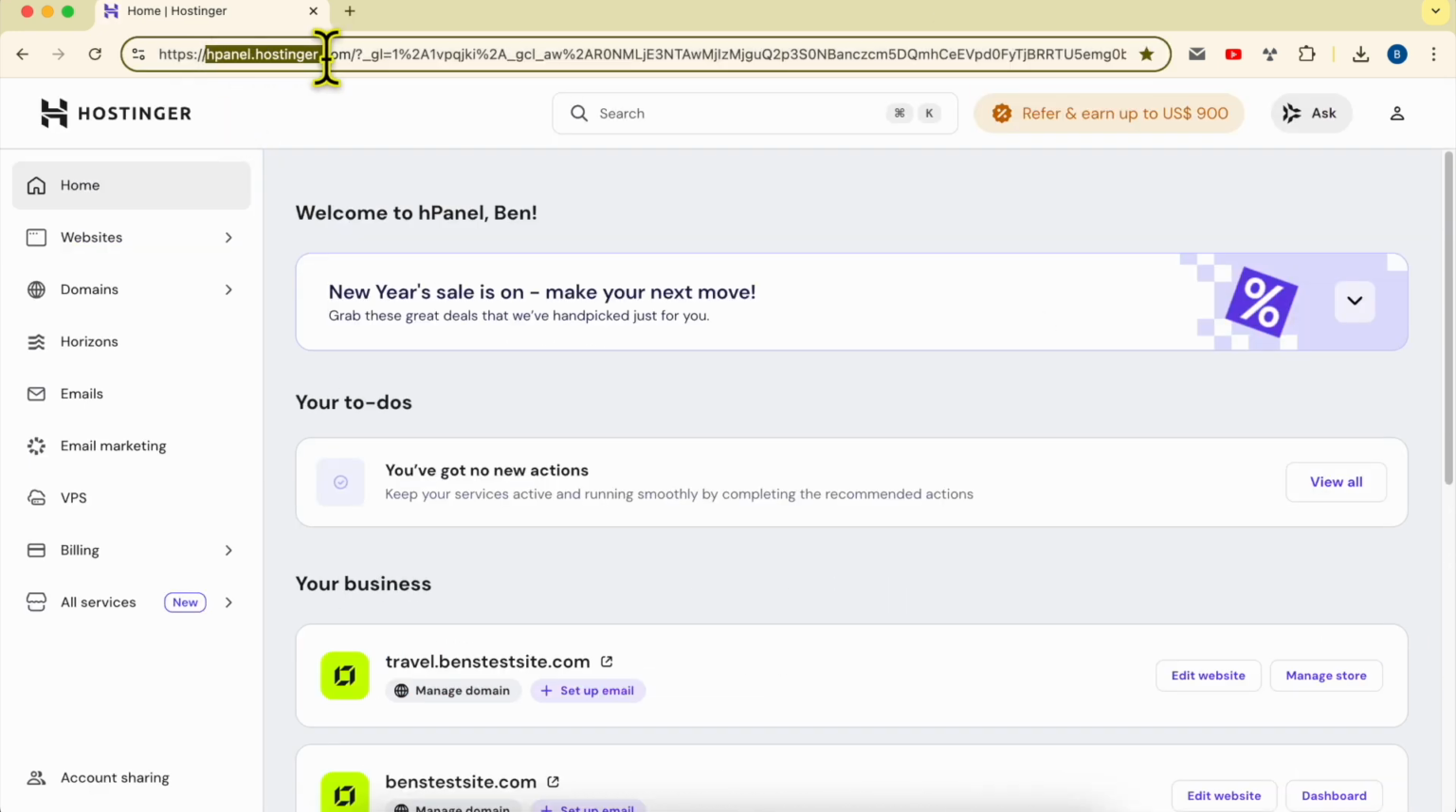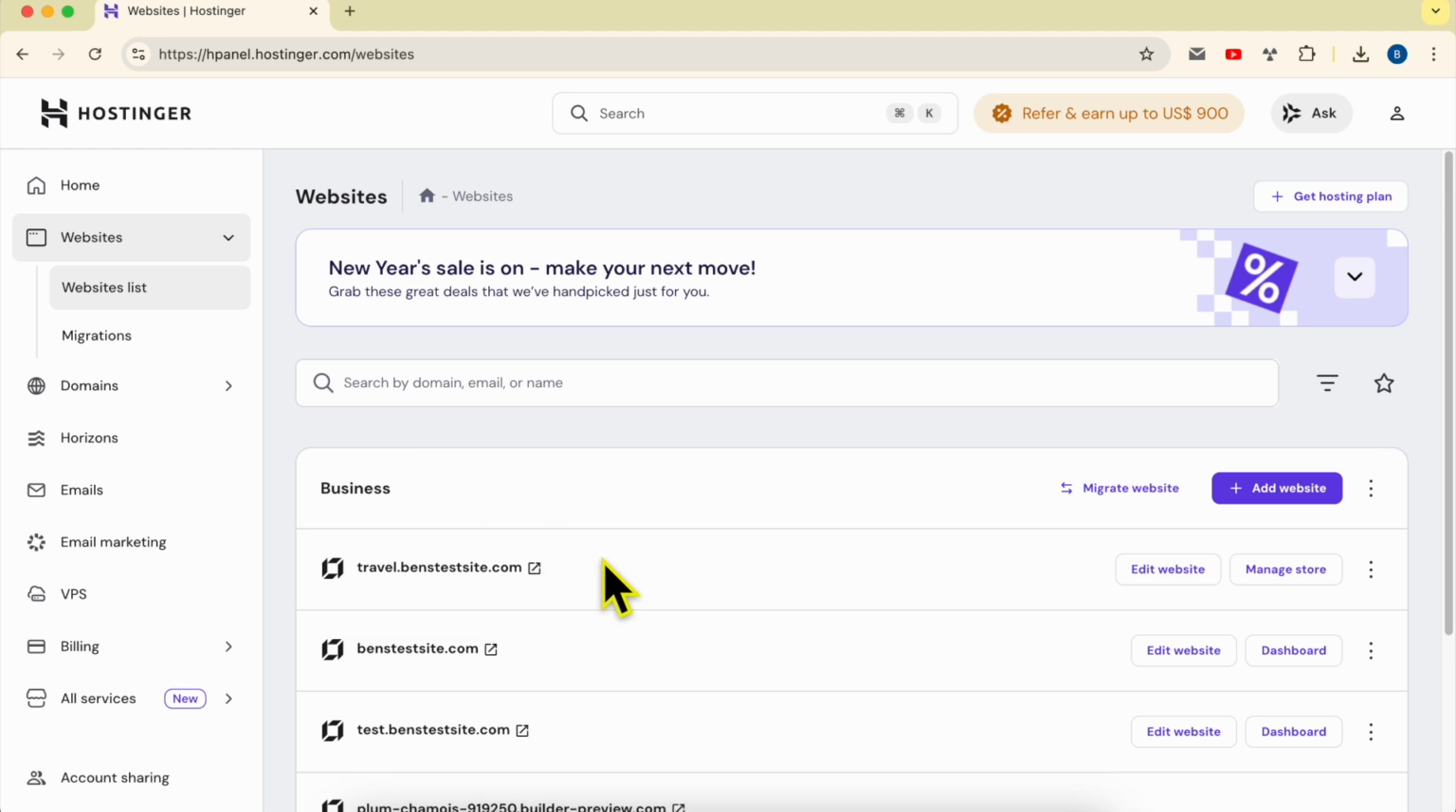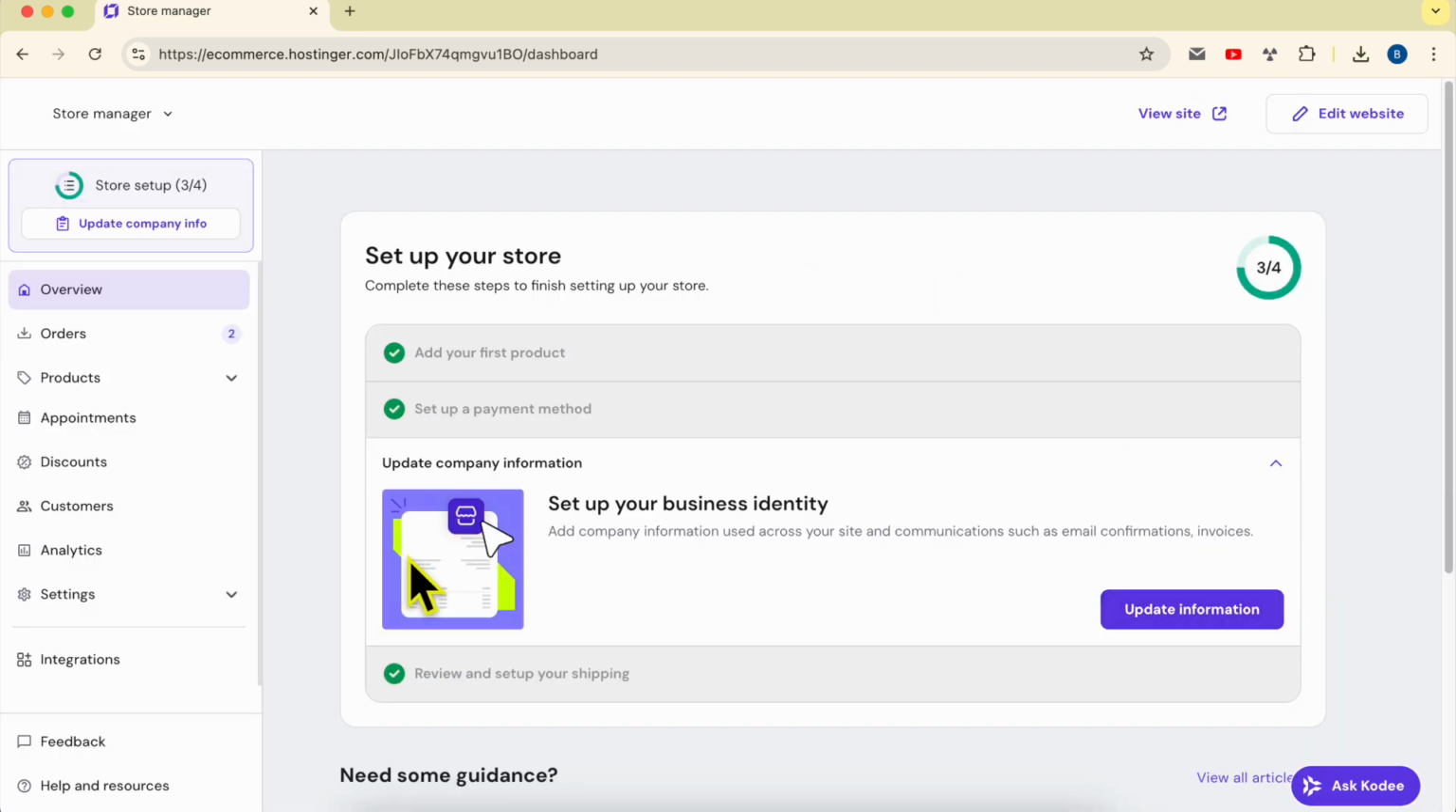First, go to hpanel.hostinger.com, log into your Hostinger account, and click on Websites. Now, next to the online store that you want to start accepting PayPal payments on, click on the Manage Store button. This way, you will automatically go to the store management area of your website instead of the website builder.